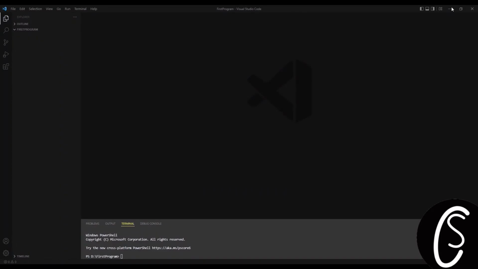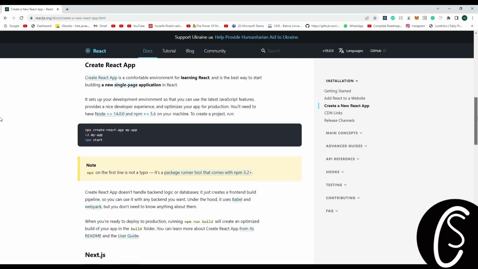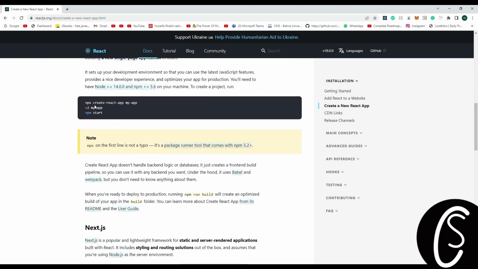In this lecture, we learn how to create our first React app. So after creating the React app, we will understand the basic syntax of React. Then we will write our first React program here. So first of all, I go to the official website of React.js. Here, they have given all the commands on how to create a React app. You can see it from here and can follow me as well.